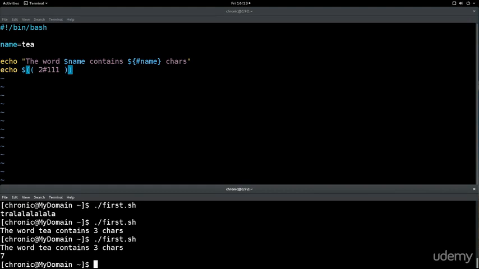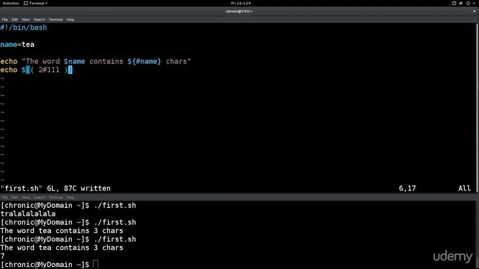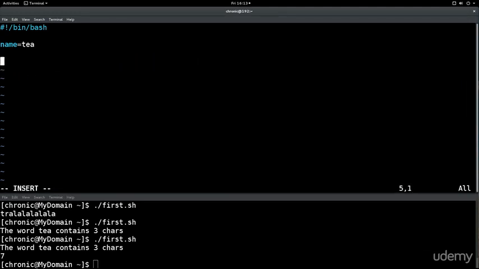Our next special character is a semicolon. This is also known as a command separator. We use it to separate more than one command that are on the same line. So how can we illustrate this? Let's just go ahead and delete this as we no longer need it.